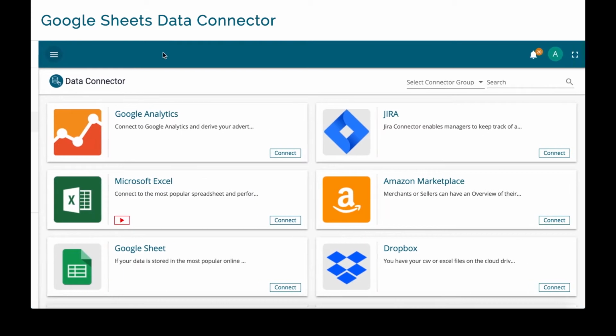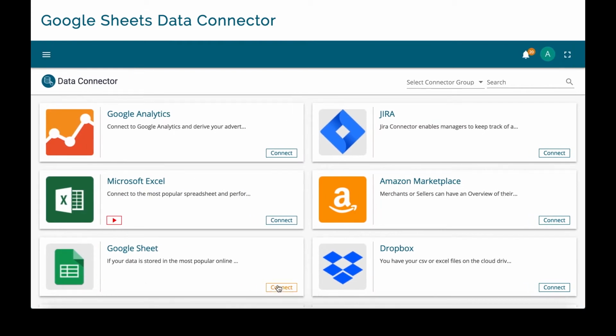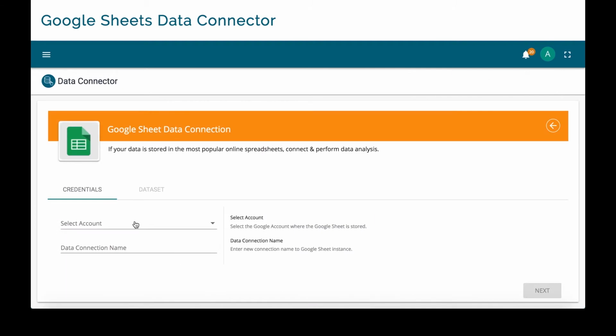Over here, I'm going to select Google Sheet in case I have stored my spreadsheet as a Google Sheet. And over here, I'm going to select my Google account on which I have my data which I need to visualize, and I'm going to give this any name, let's say Google Sheets report, and I'm going to click on next.